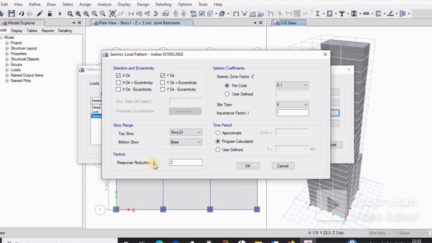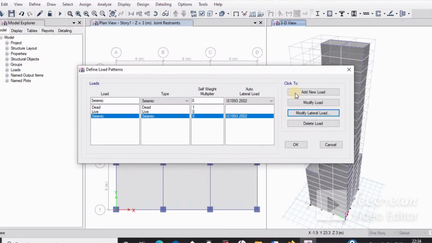The response reduction for an ordinary moment resisting frame is 3 according to the Indian standard. As Bangalore falls in zone 2, and for zone 2 the zone factor is 0.1. We are assuming medium soil at that location. Therefore, soil type is 2 and time period is program calculated.